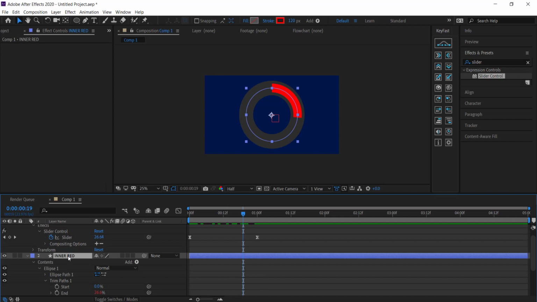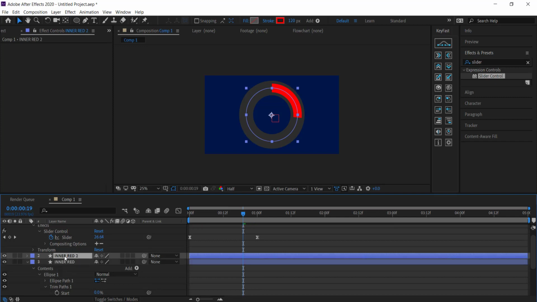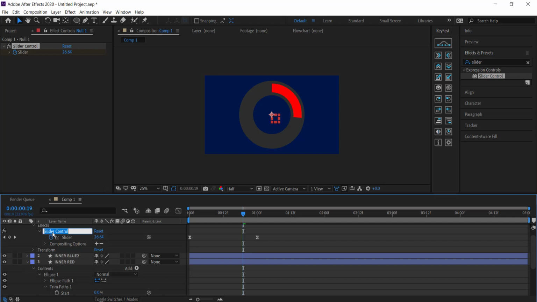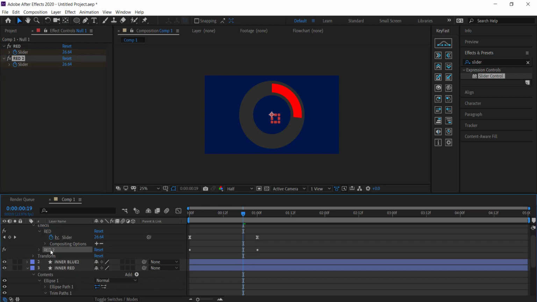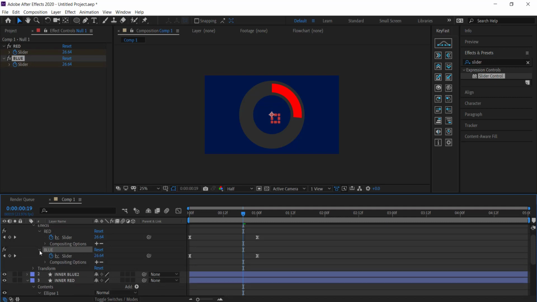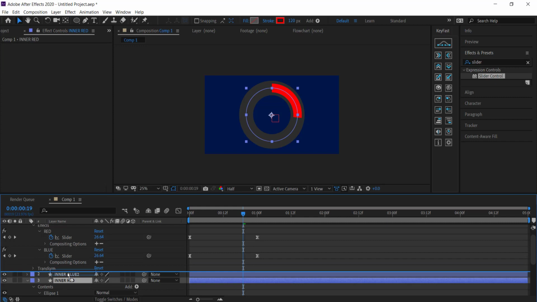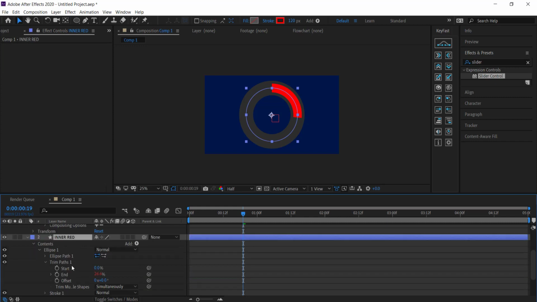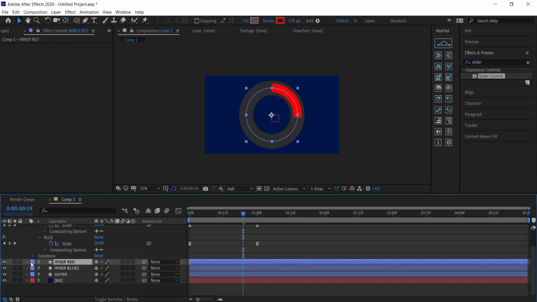Now to do the rest of the colors, all you have to do is duplicate it. So Ctrl D to duplicate it. This is going to be called blue. The only thing that we need to do is rename our slider for red, and duplicate that as well for blue. I'm just going to call that one blue. And I'm going to drag the red above the blue so that you can see it. And then I'm going to get rid of all of that.